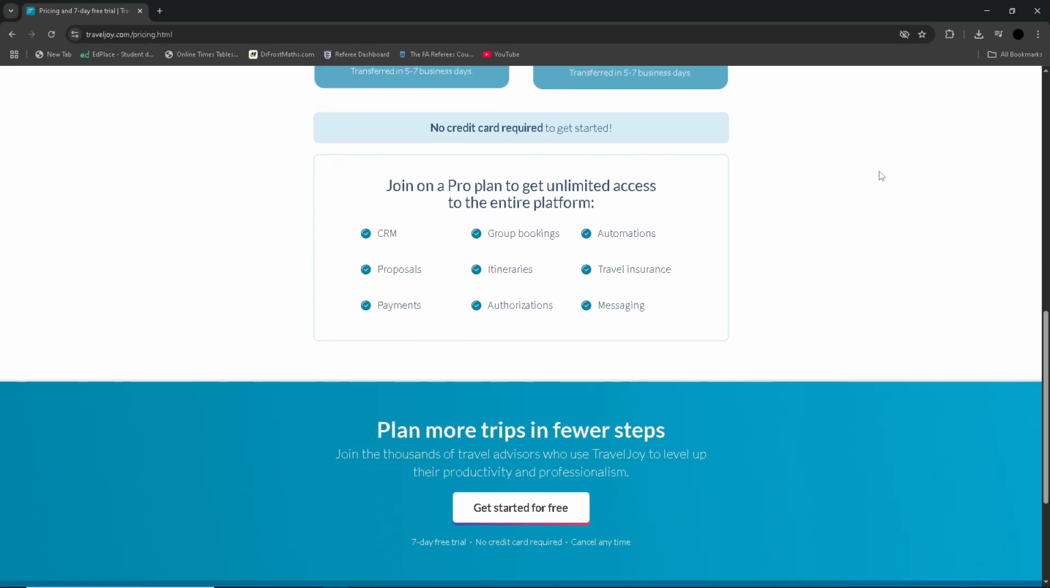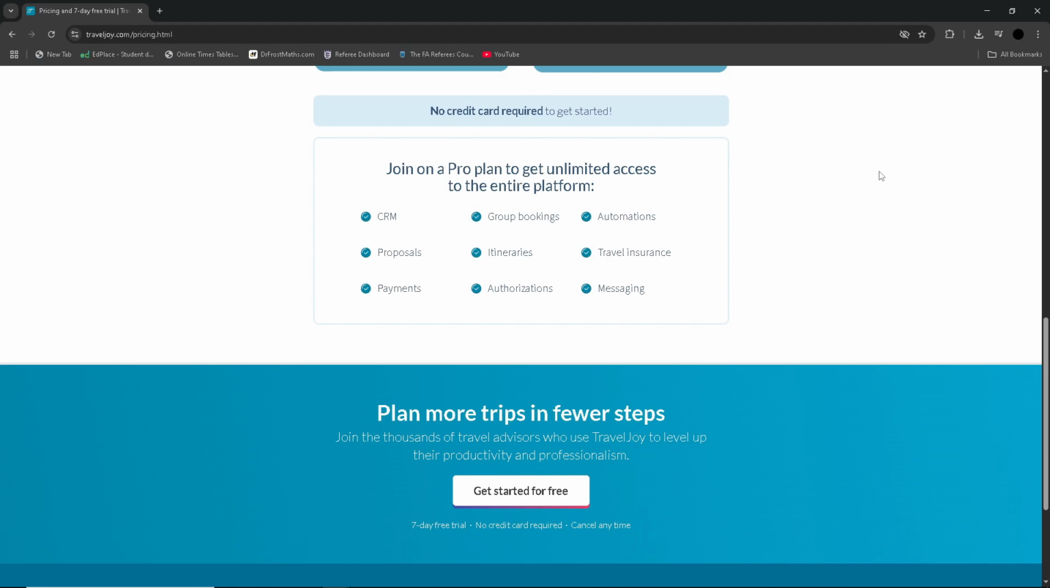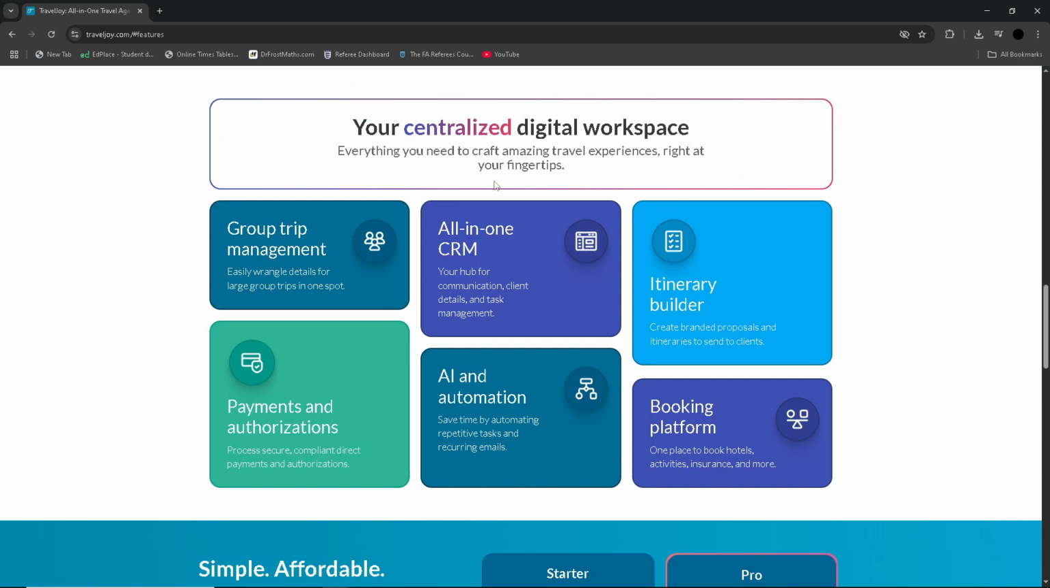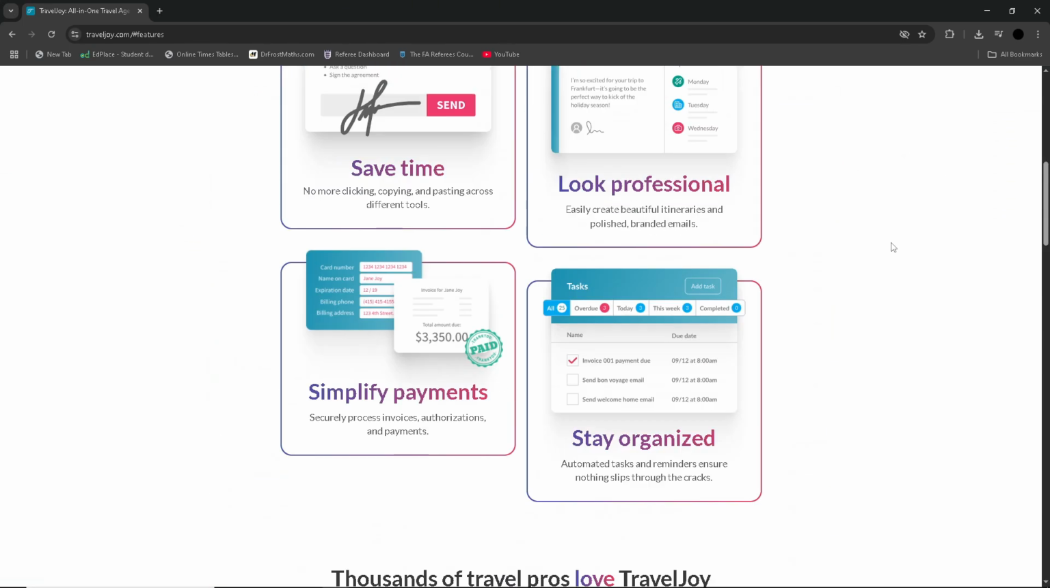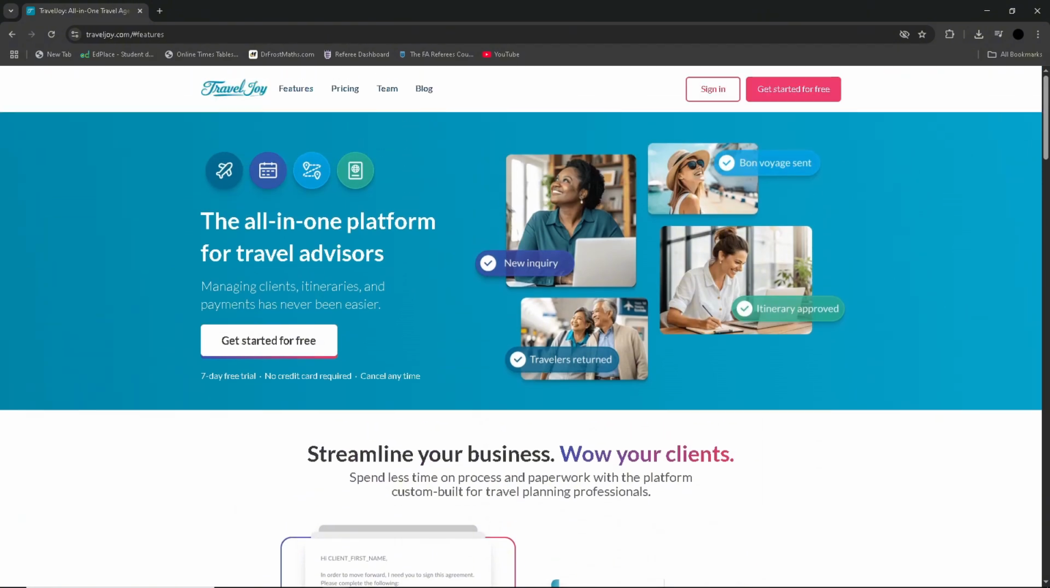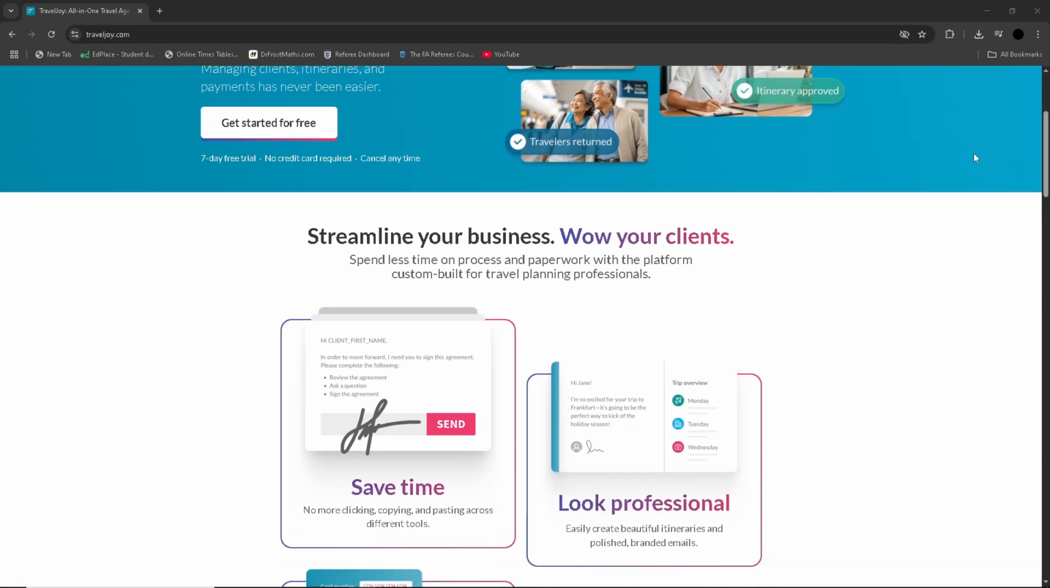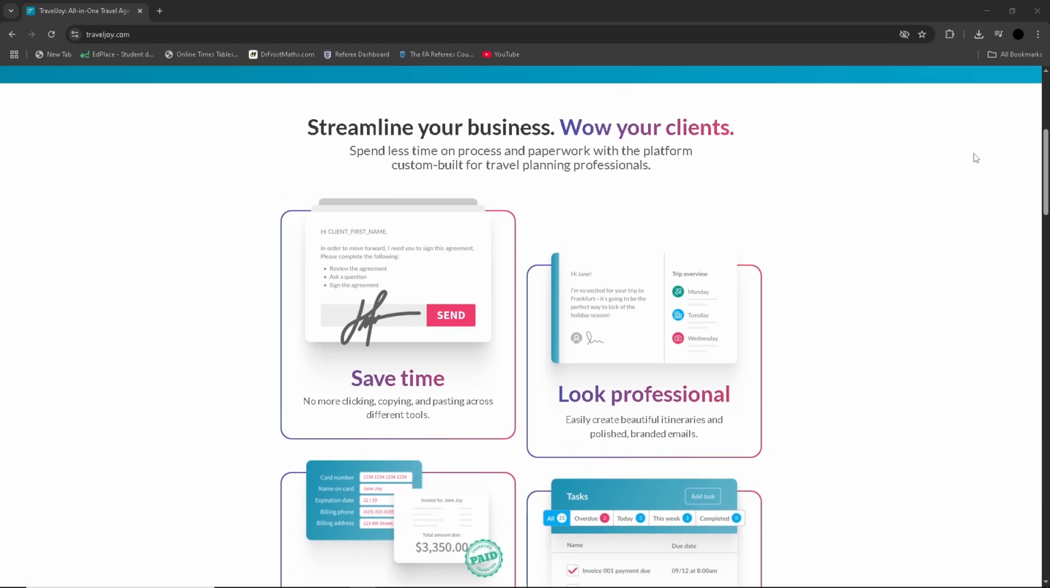Additionally, the platform is geared primarily towards independent travel advisors or even smaller teams, so businesses with complex workflows or enterprise-scale needs may find the features too narrow. Some users have also reported that customization options for documents and templates could be more flexible, especially when it comes to branding or layout control. While TravelJoy's customer support is generally responsive, advanced technical help or onboarding for larger teams can be somewhat limited compared to more enterprise-focused platforms.